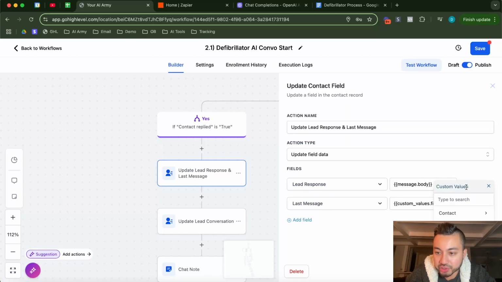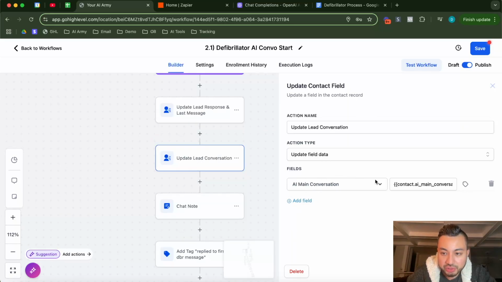So to find that, you just go to your tags, you scroll to find message, and then you paste in message body right there. And then we'll go to last message, and then you'll paste in your custom values for that first defibrillator SMS message, which we know how to find from before. Go ahead and save the action. So that'll be your AI main conversation right here, and it'll be contact AI main conversation, their name, date, and time, and then paste in the message body.